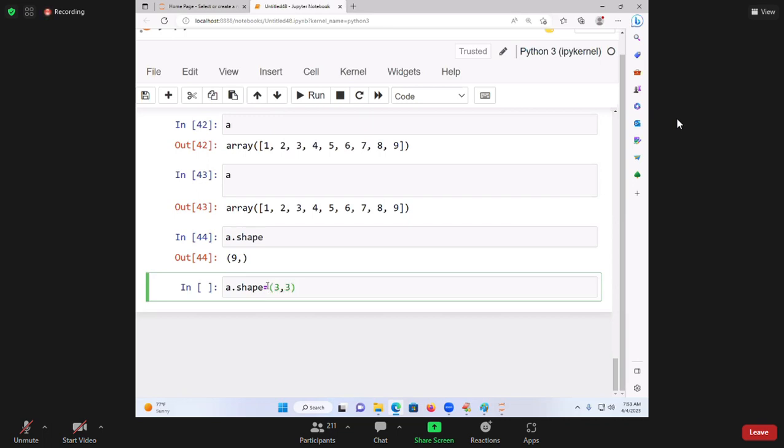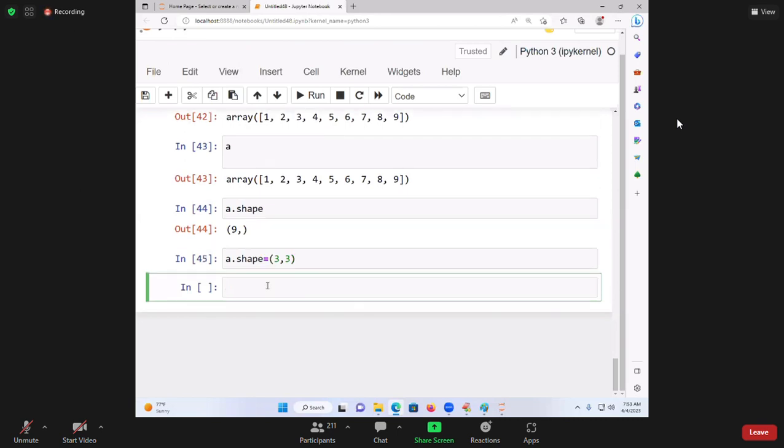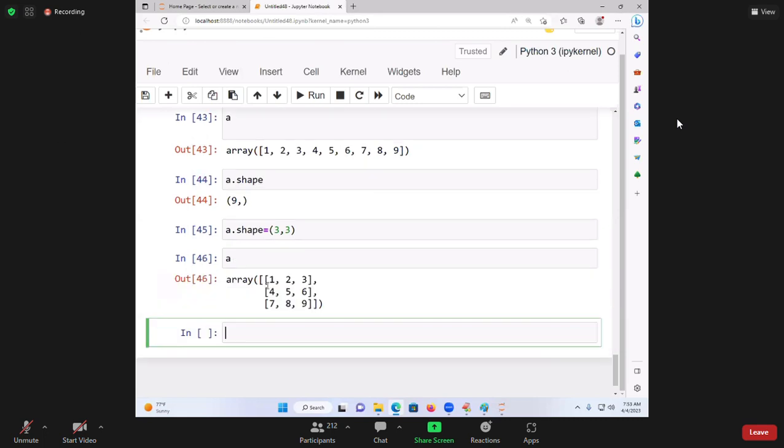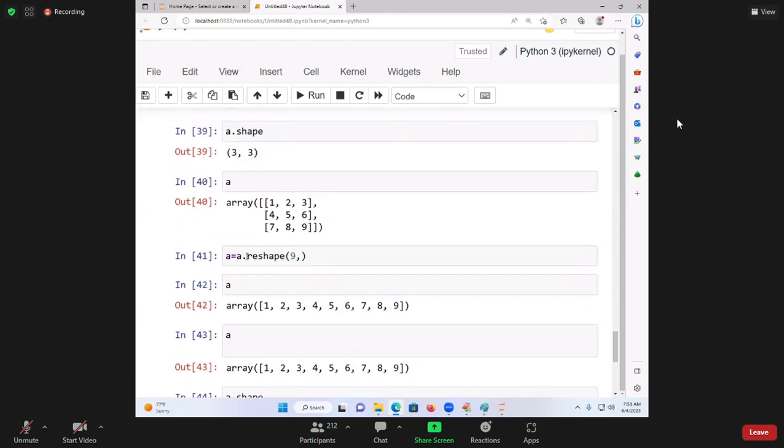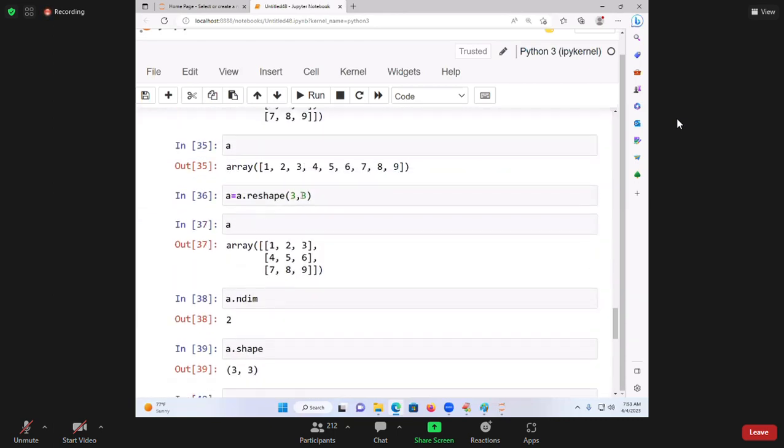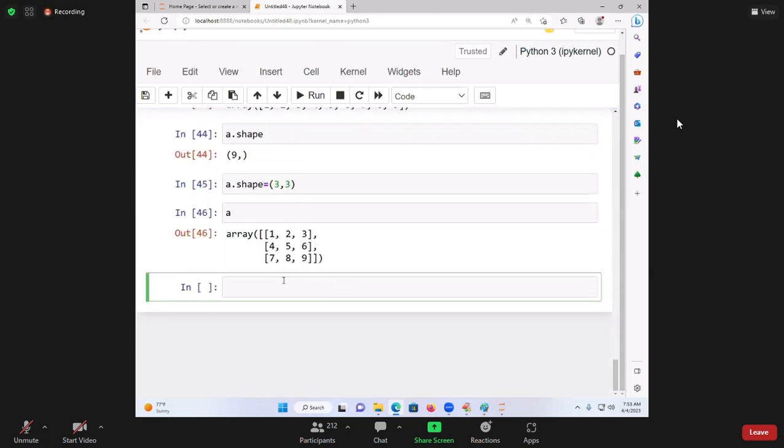I'm changing the shape of my ndarray object, which is going to be reshaped to a matrix. You print A, it is converted to 3 rows and 3 columns. Are you following me? Now, what is the shape attribute? I'm setting the shape of it. It is equal to the reshape function of 3 comma 3. So how many ways are there to reshape my data? Two ways. One is by using the reshape function, and one more by using the shape attribute.